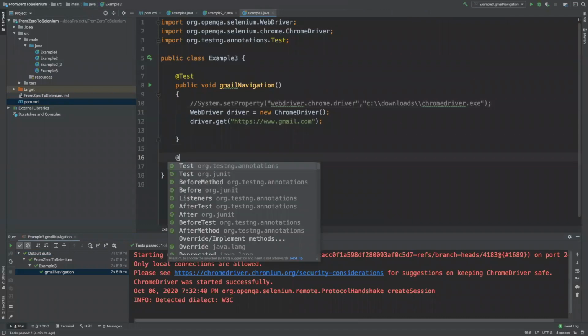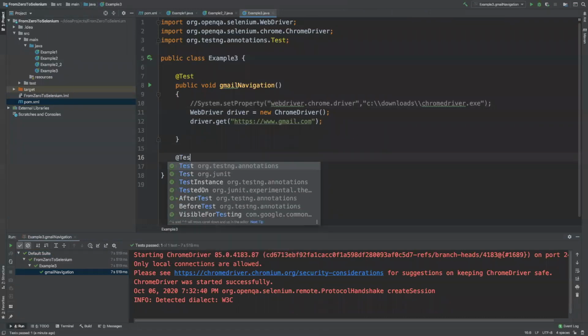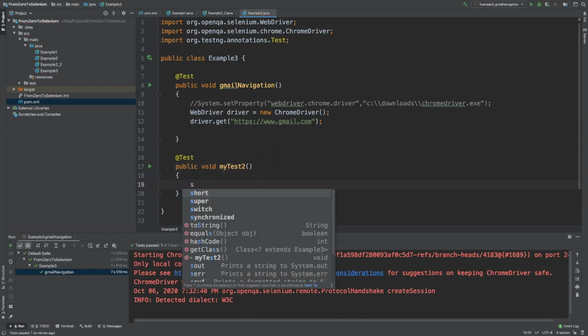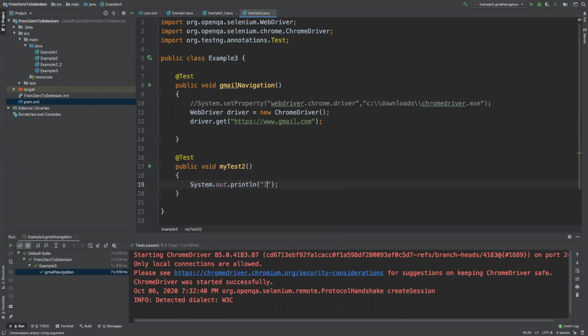Just for the example, you can see that I can add another test annotation. I can create a second test method. We can call it myTest2. This test would only print "I'm test number 2." Okay, so now we can run it.